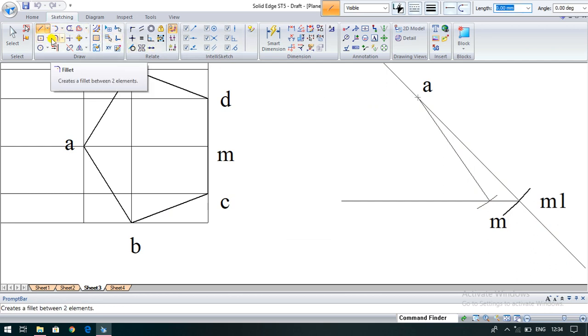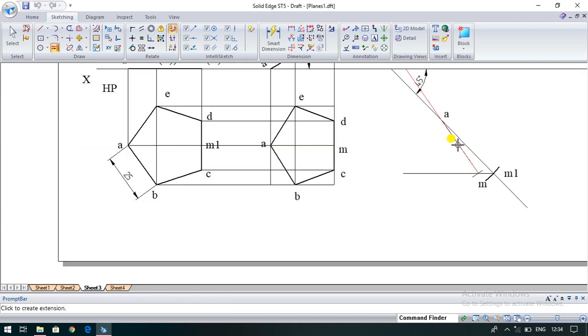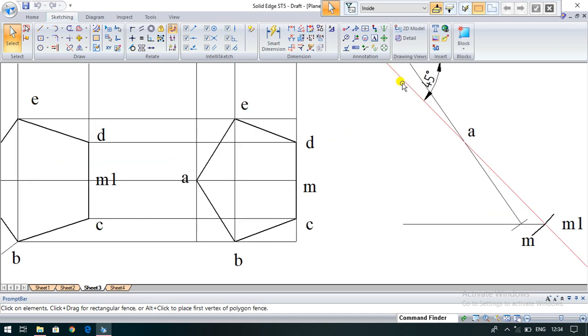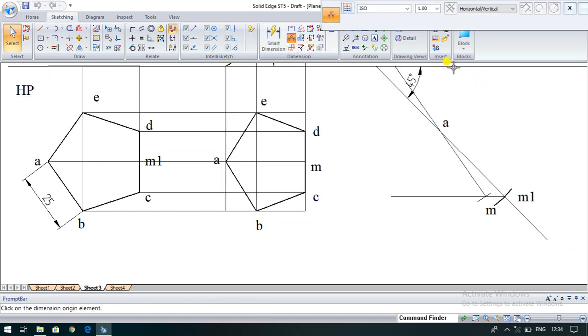And further, we have to use the extend command. So just keep the cursor on the line. You will get the extended line. Then the obtained line you have to measure. Use the angle between command. The obtained angle is 55 degree. The beta angle is 55 degree. So that's actually what we required here.